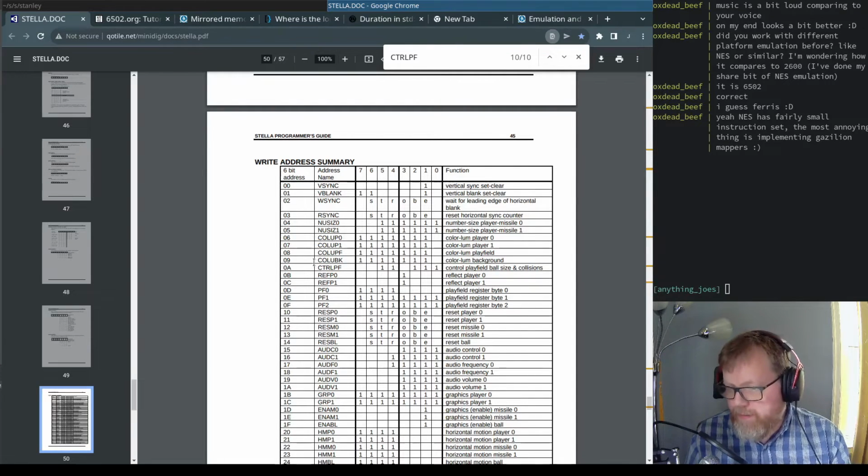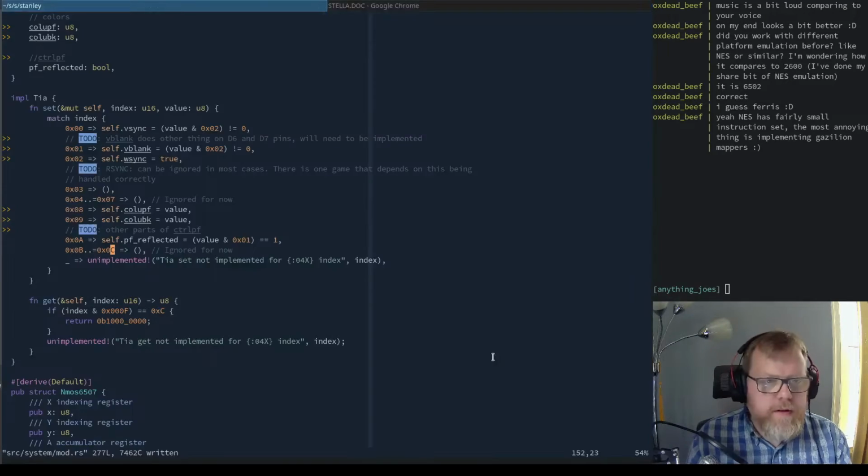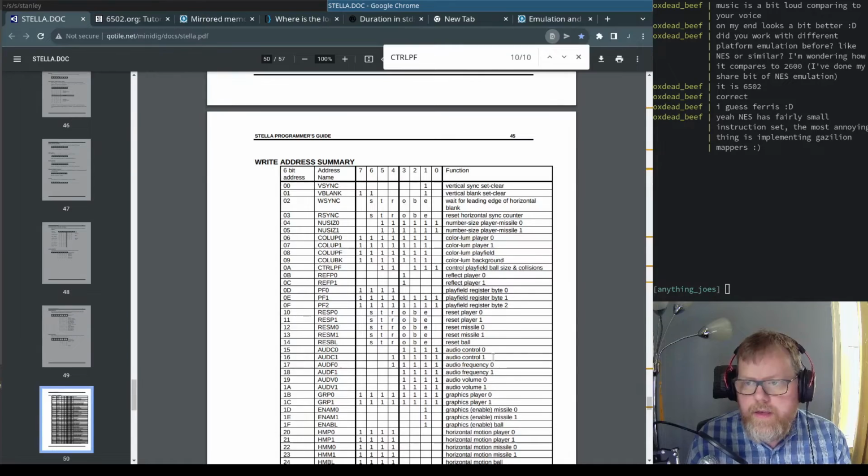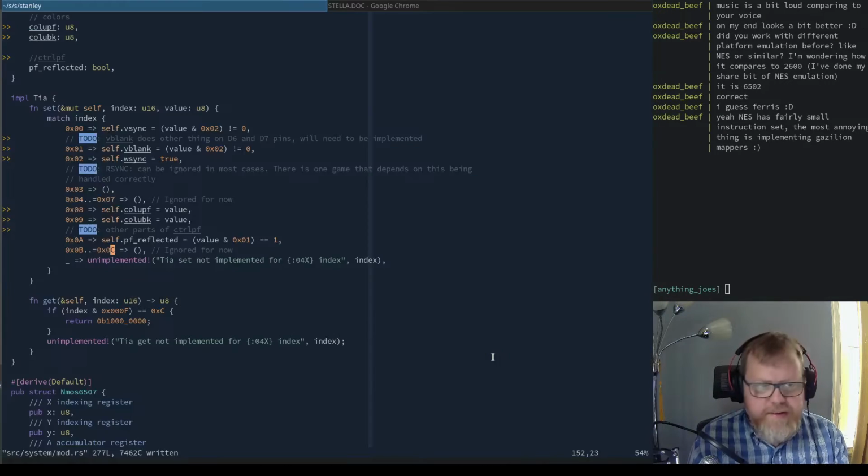Yeah, we'll have to be careful about that top one. Are you working, Dead Beef, are you working on the emulator these days, or are you doing other stuff?